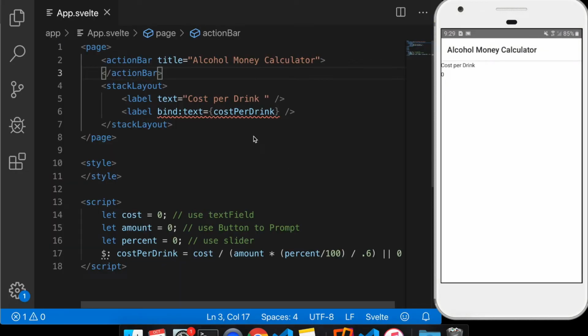Okay, hi there. So in this video, I'm going to make a little Svelte Native alcohol money calculator. So I'm not endorsing drinking alcohol, but for those of us who do, this will help you to calculate how much you're paying per amount of alcohol in your drink.